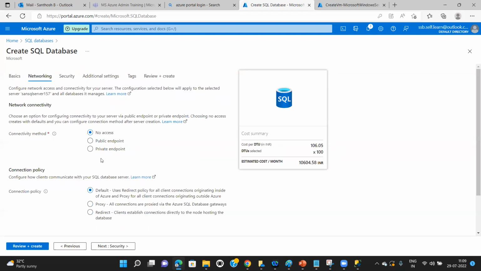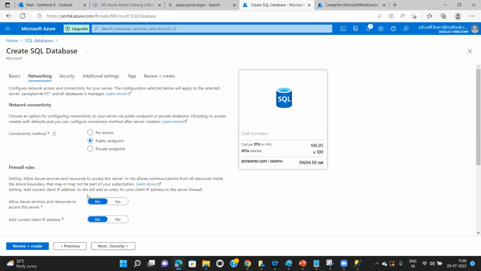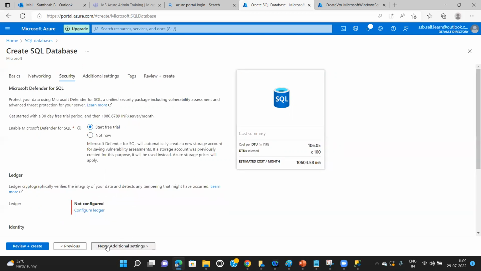In networking, by default, it is created with no access, but I should be able to access this in a particular way. So to start with, I'm going to use the public endpoint. Then again, it asks two options: whether you want Azure resources to access this, and add current IP address. Let me go with the default, no, and let me create this. I will show you what it is.